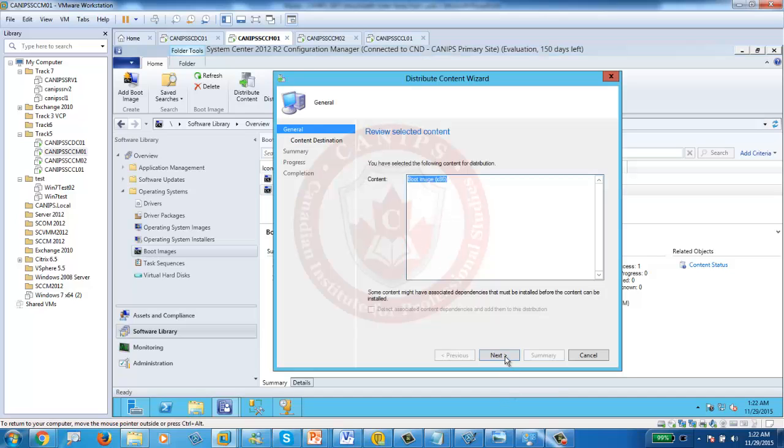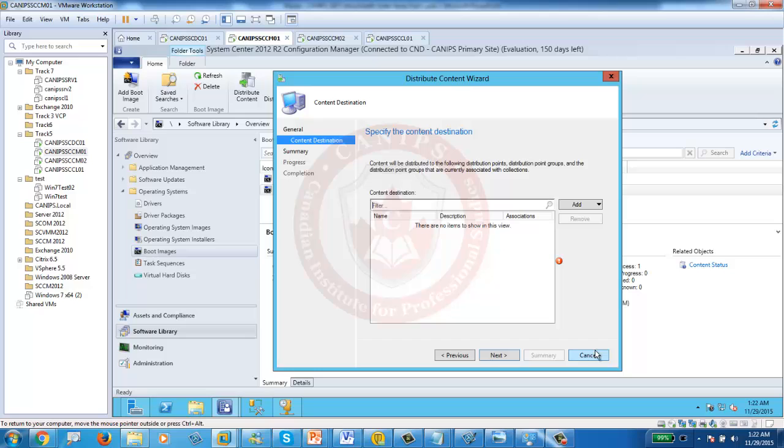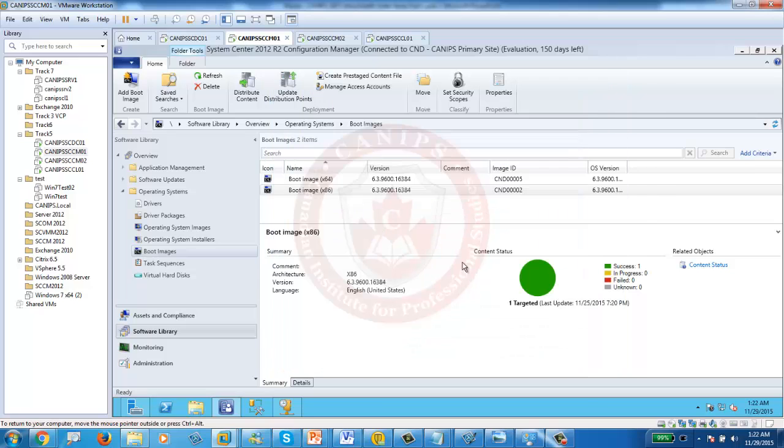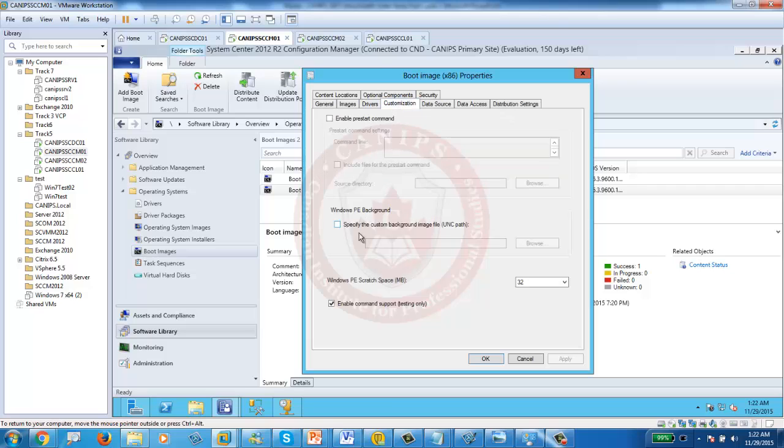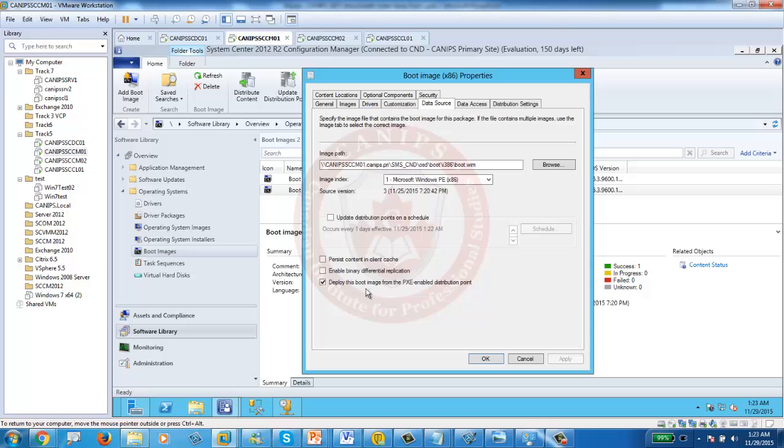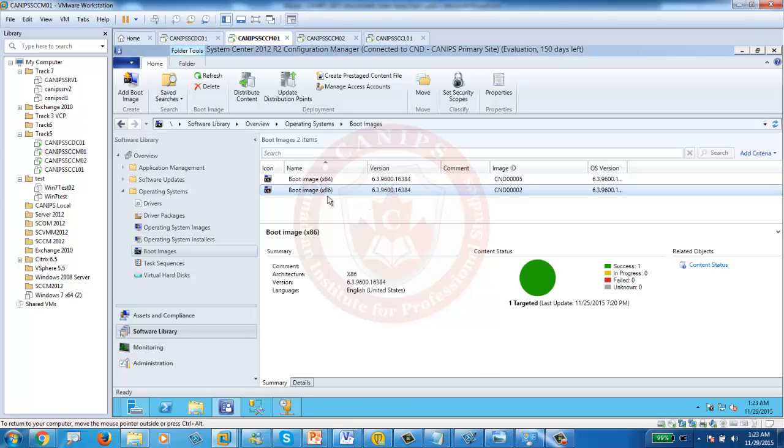Distribute content. No, not distribute content. We need to double click on this. Go to properties. Make sure in customization this is selected. In data source this thing is selected. And after that, we never changed anything, it didn't take that much time. So three things are ready.